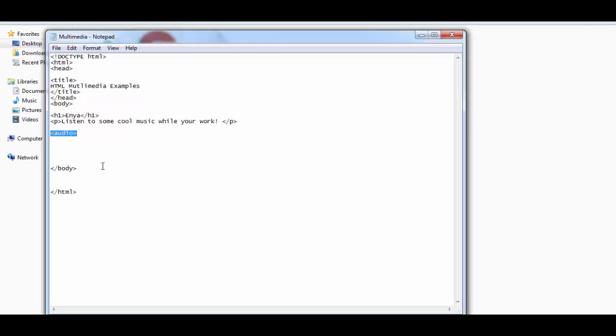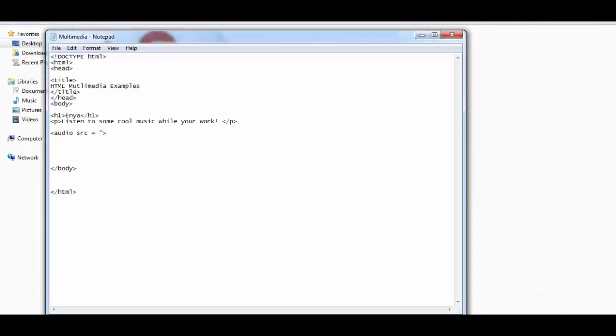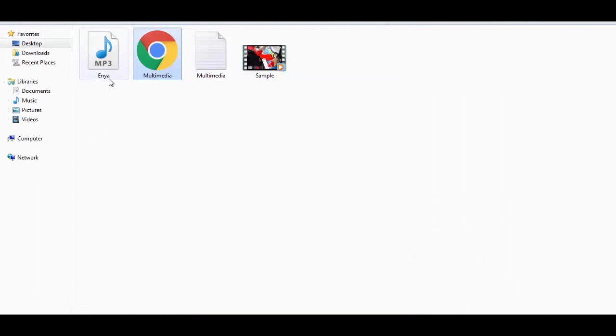Let's go to the code itself. All you need to do is write audio. Within the opened audio tag, say src. Now we are very familiar with src, source. We have used it with the image tag, with the video tag, and with the map tag. We've used it in many places. So source is where the file is being called from. Source, inverted commas open, and I want to use this file here, this one, mp3 enya.